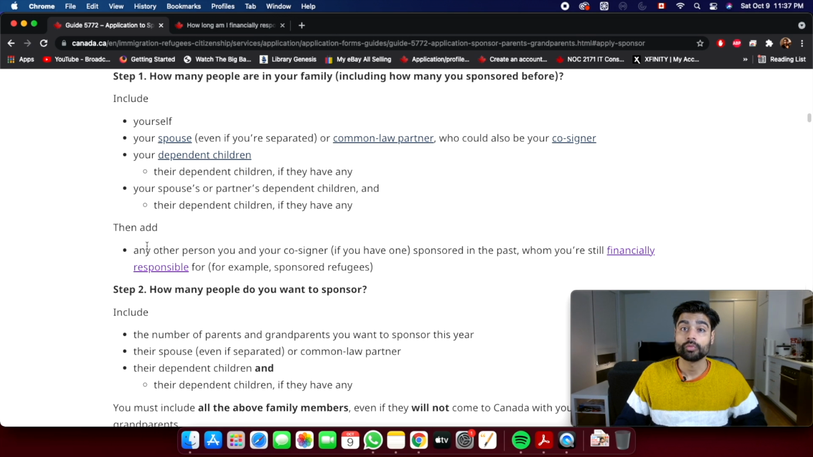All right. Then once you've calculated your family size, there is another section here. It says, after calculating, add any other person you and your co-signer have sponsored in the past, whom you are still financially responsible for. Okay, so let's take a hypothetical example. Let's say I sponsored my younger brother who was 18 years of age at the time, and I am still financially responsible for him, which means he's still financially dependent on me. Then I will have to add him also in my total family size.